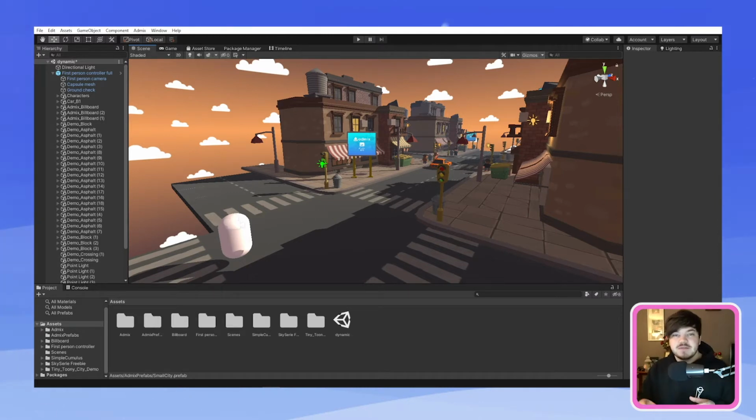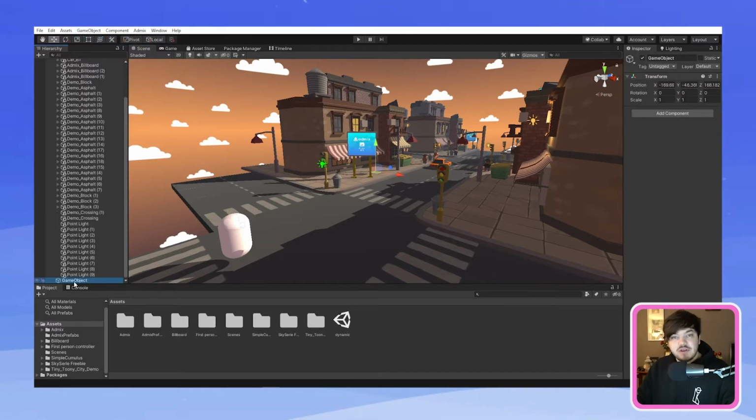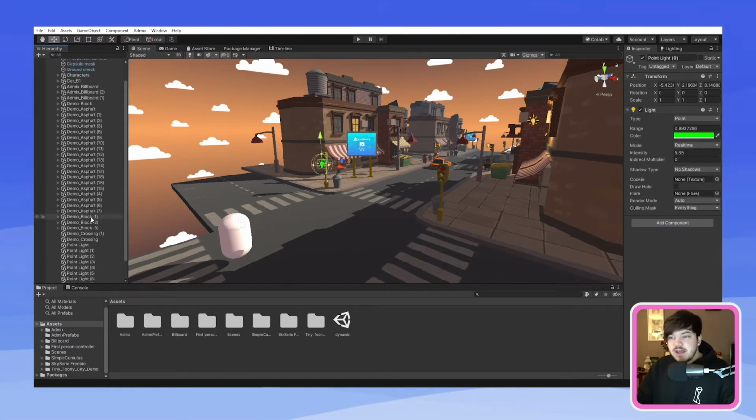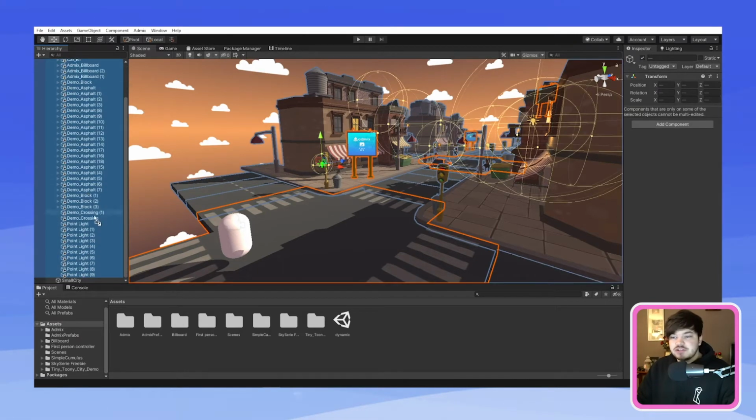For this, you will need to make an empty game object and rename it small city or whatever you would like. Go up to GameObject, and we want to go down to Create Empty. And I'm going to create an empty game object. And we want to rename this empty game object small city. All you need to do is hold the shift button, select all of the assets within your scene, and then grab those and drag and drop that into the small city object that you just made.